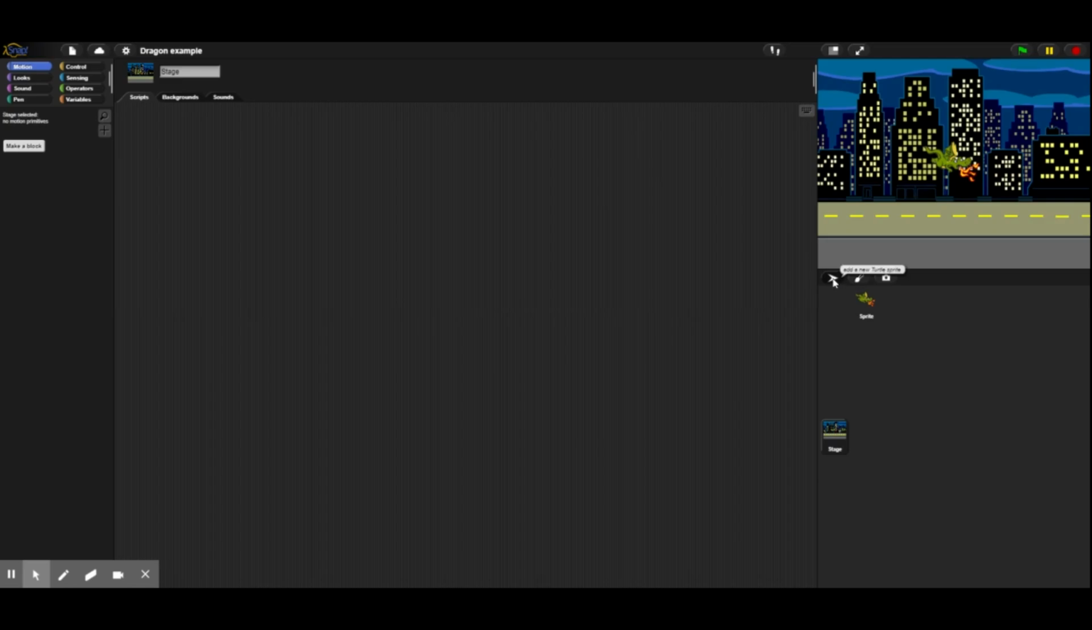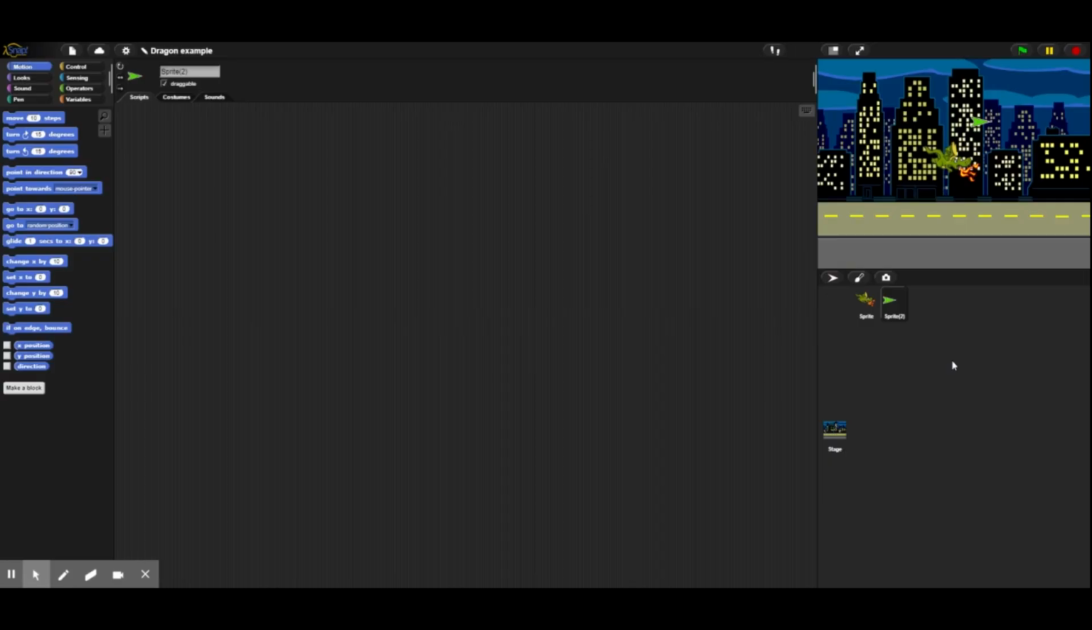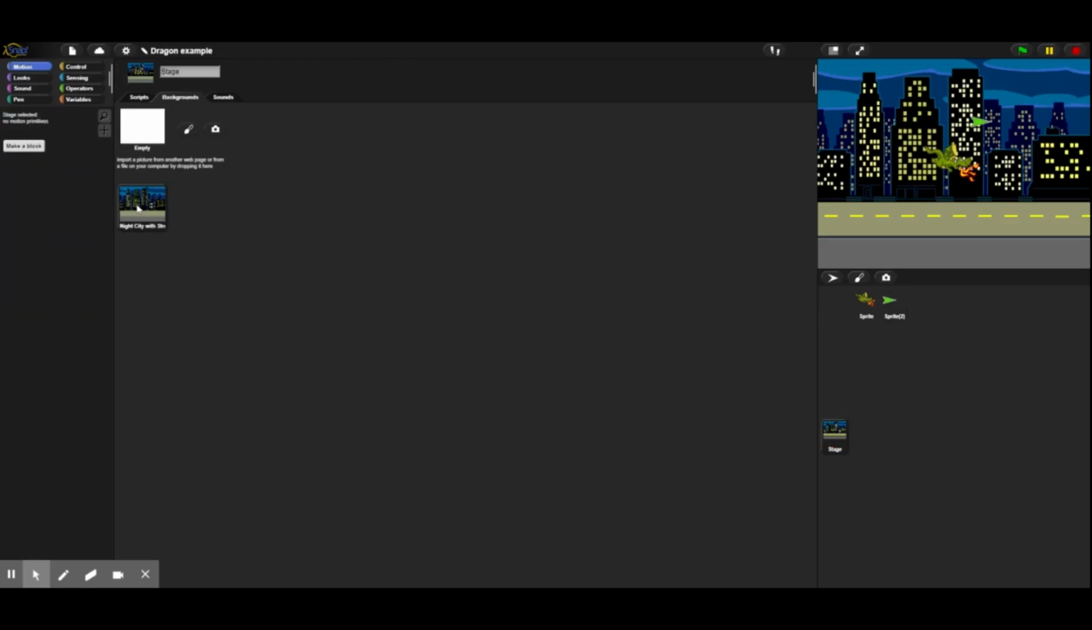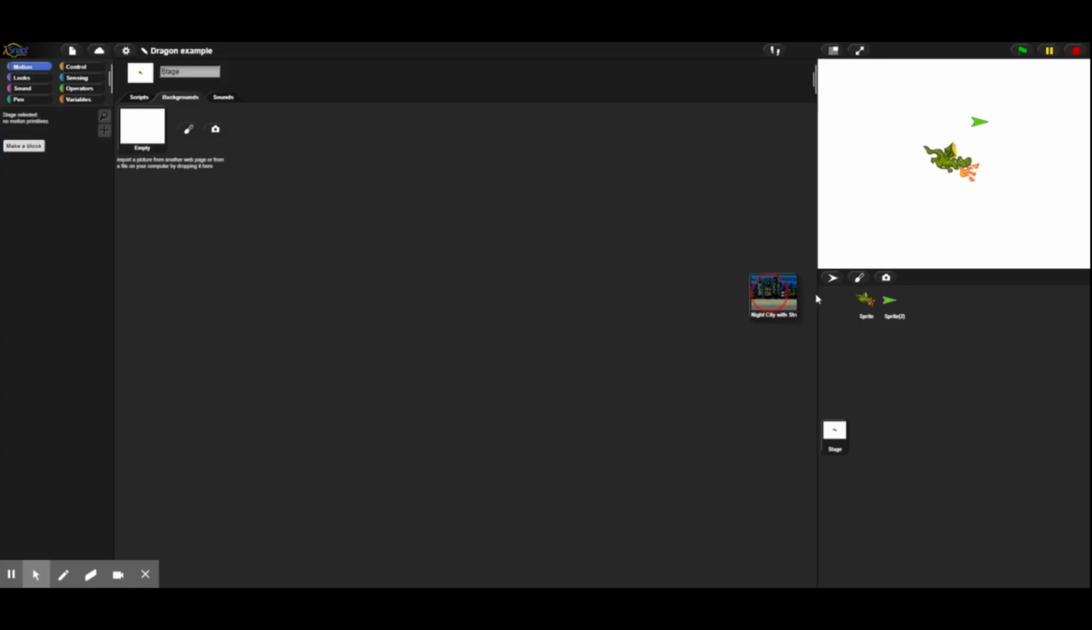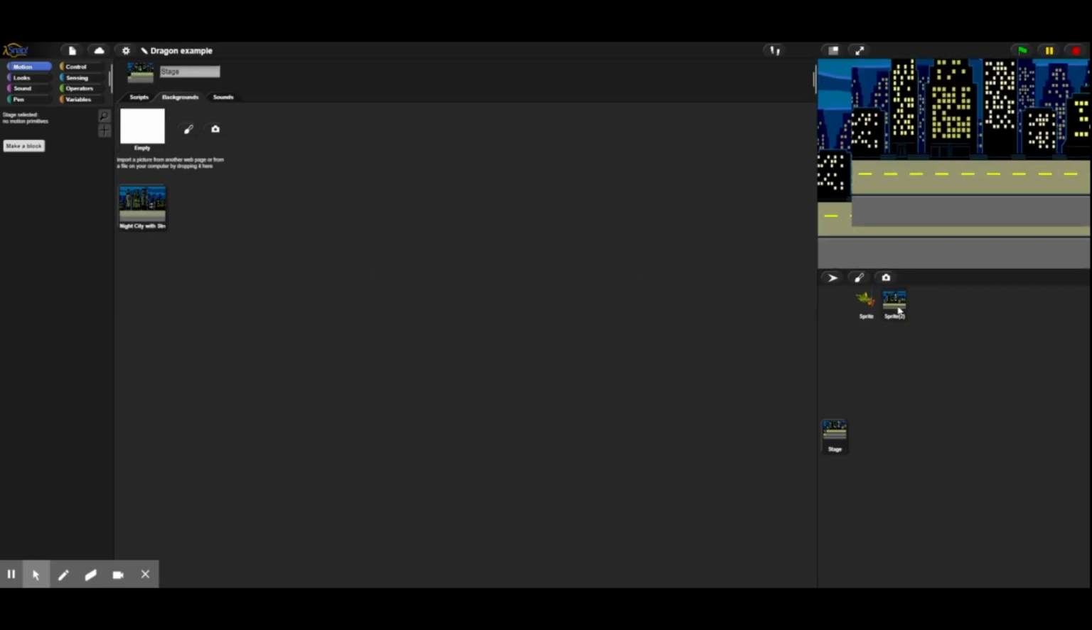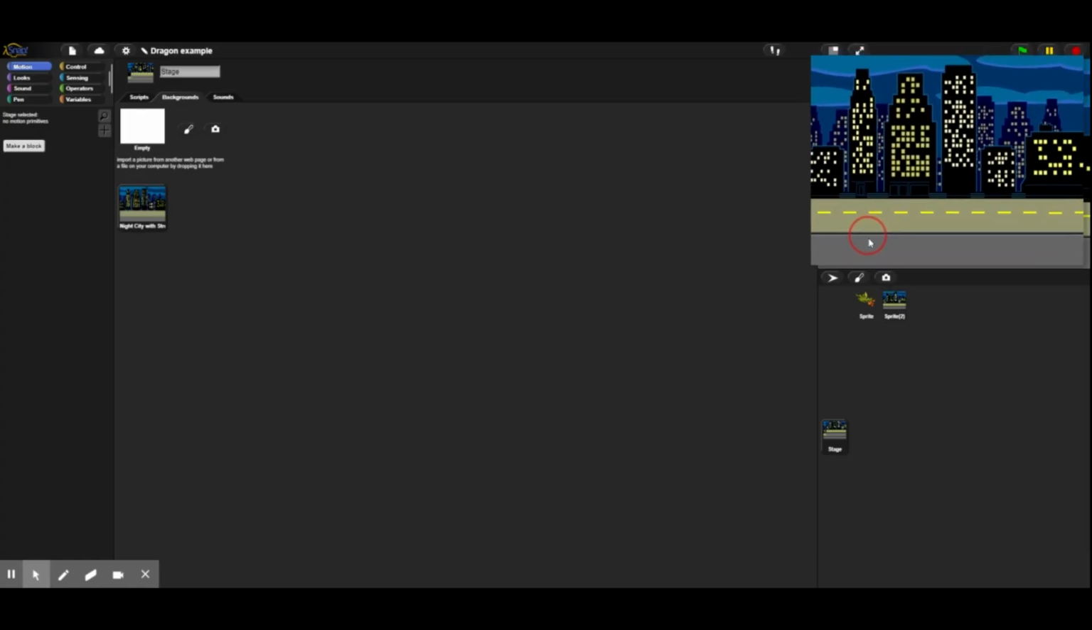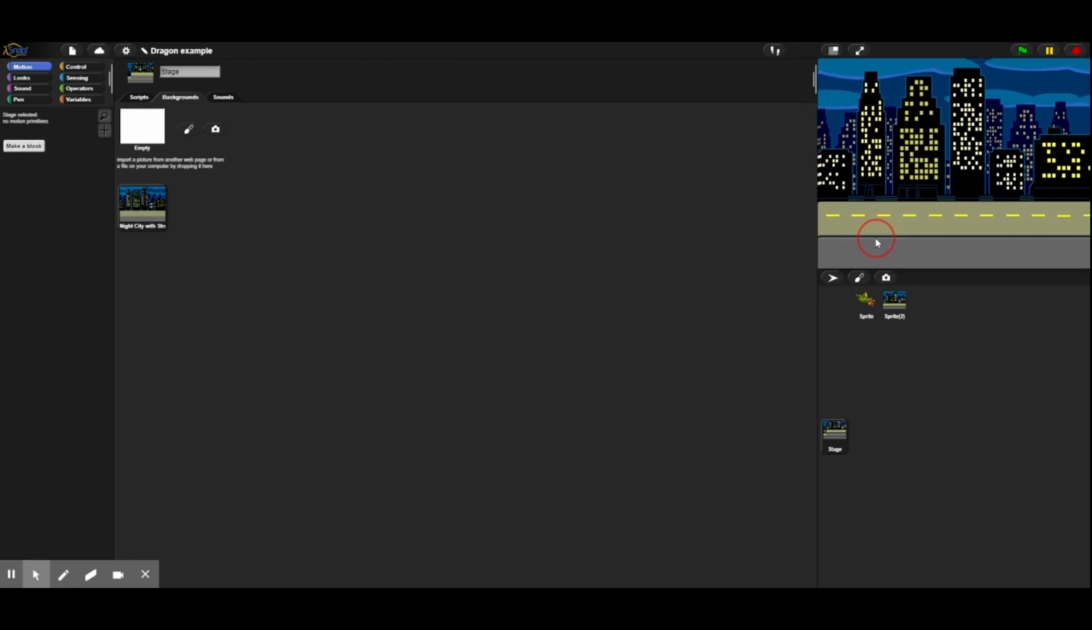Okay, so what we're going to do here is add a new sprite. We're going to click on this sprite right here, go to the costumes area, and add the background that we have here. We're going to take a picture of this right here and drag it onto our sprite, okay? What that does is it adds the background on top of the sprite. And then we can center this background, this sprite, in the center right here, okay?